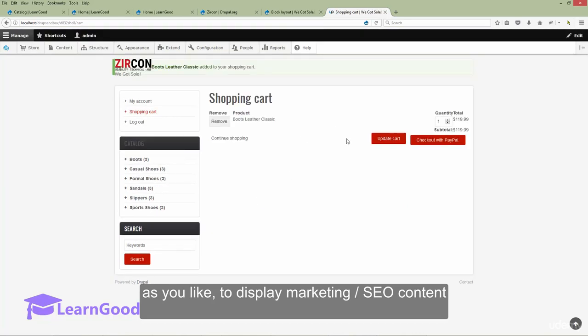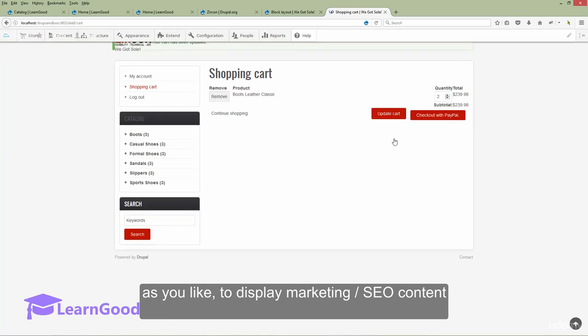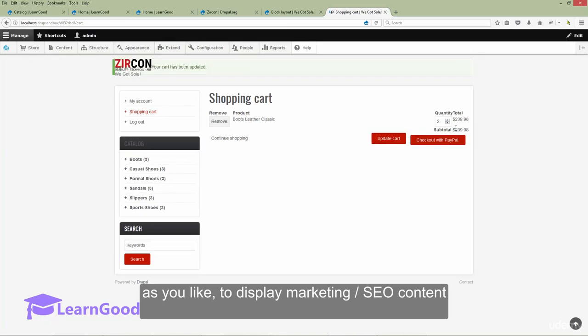Okay. So now you can see that 119.99 worth of shoes has been added to the cart. I can even update it. Instead of one shoe, I'm going to say quantity is 2 shoes and update cart. Okay. So now my subtotal is twice that product. Similarly, I can add any number of different products here and update it and do all of that.